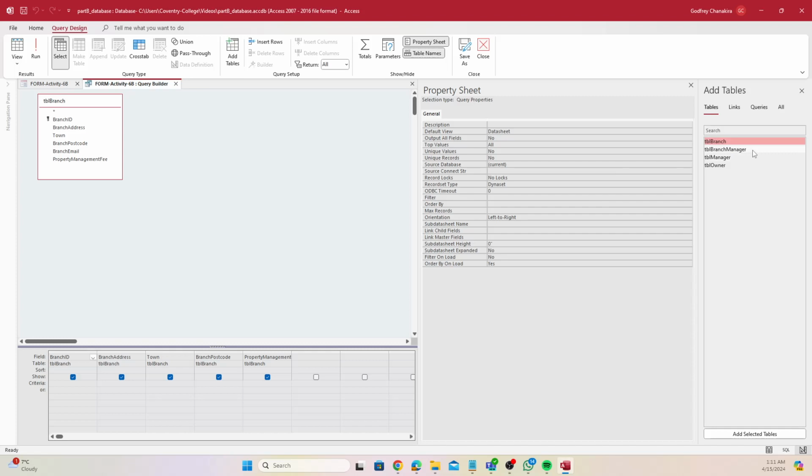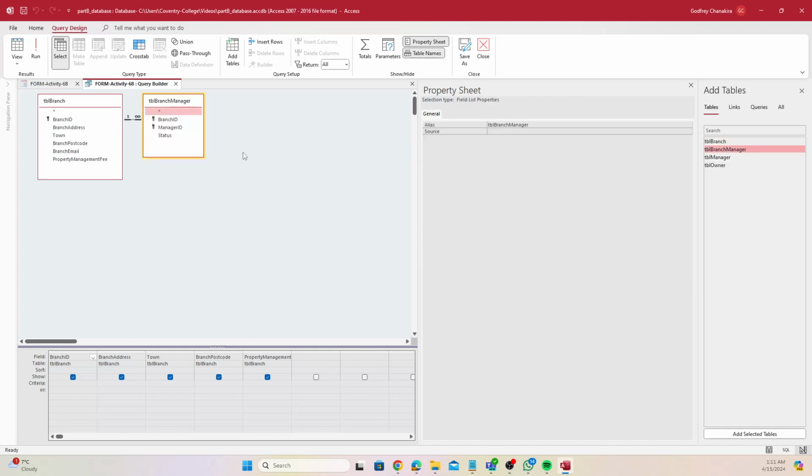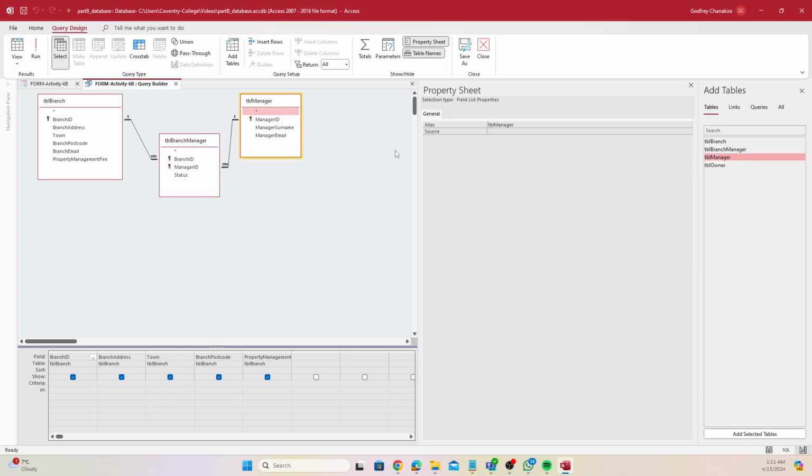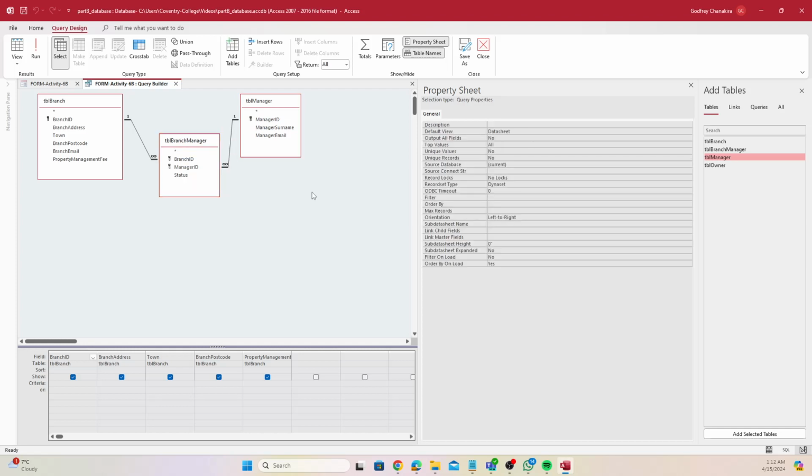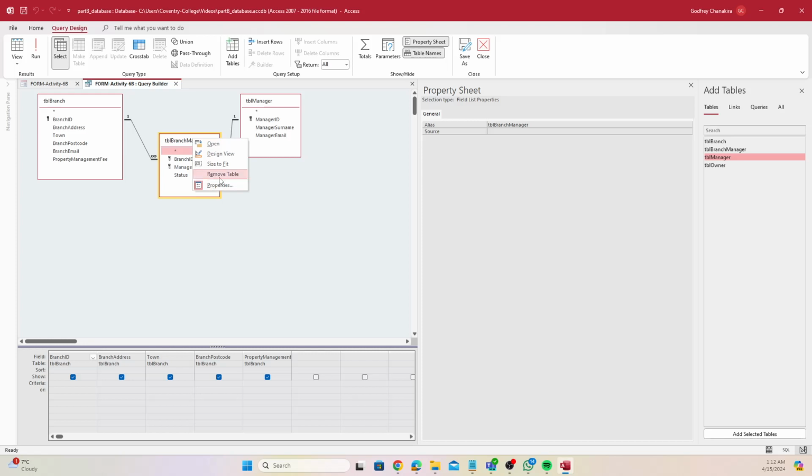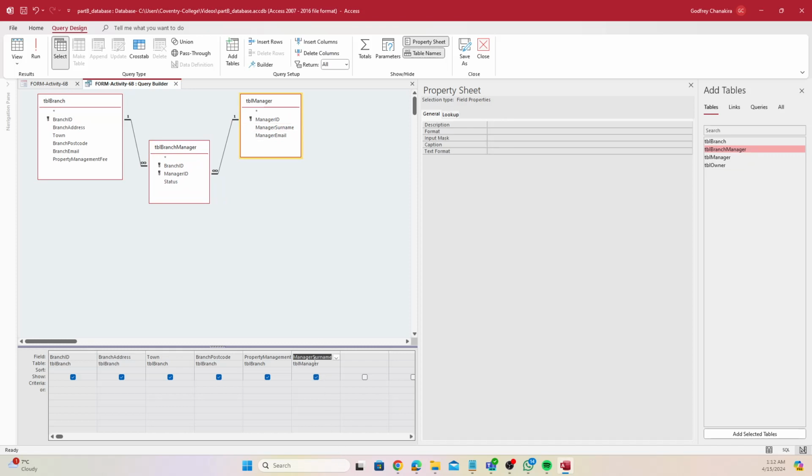To get manager's surname, we need to add the manager table, and the branch manager table is part of our query. Because if we remove the branch manager table, there is no link between the branch table and the manager table. So it will not be able to link the correct manager to the correct branch in the absence of the branch manager table. So now we can add manager surname just like that.